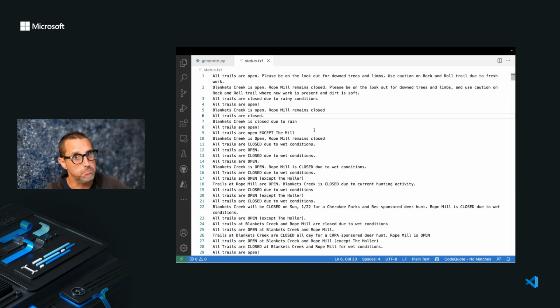So it might say, hey, Blankets Creek is open. So you can see here, let's find this one. Blankets Creek is open, but Rope Mill remains closed. Now, there's different ways that we can look at this data and try to construct our data set, right? So let's imagine a business scenario where a manager comes in and says, we have this raw data, we need to make sense out of it so that we can, I don't know, perhaps make a machine learning model, or do a little bit of data science.